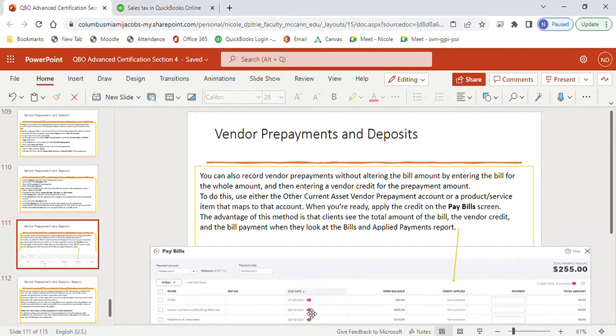You can also record vendor prepayments without altering the bill amount by entering the bill for the whole amount and then entering a vendor credit for the prepayment amount. To do this, use either the other current asset vendor prepayment account or a product service item that maps to that account. When you're ready, apply the credit on the pay bill screen. The advantage of this method is that clients see the total amount of the bill, the vendor credit, and the bill payment when they look at the bill and applied payment report.